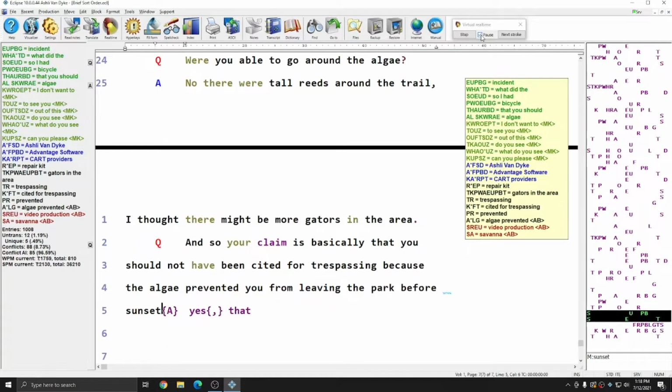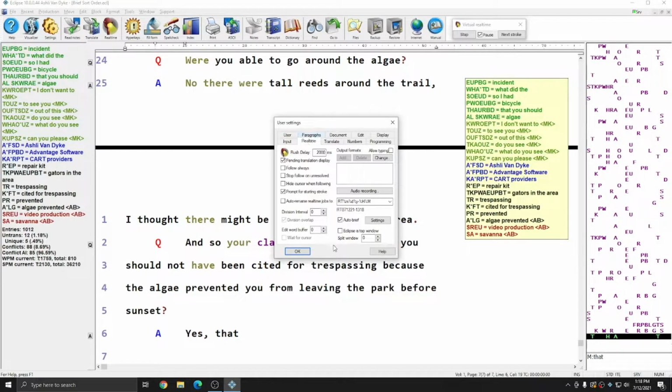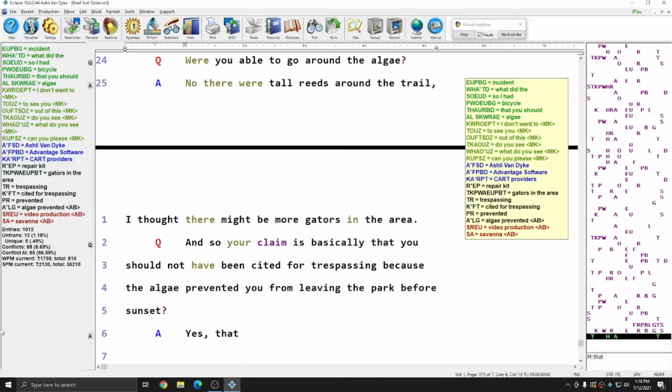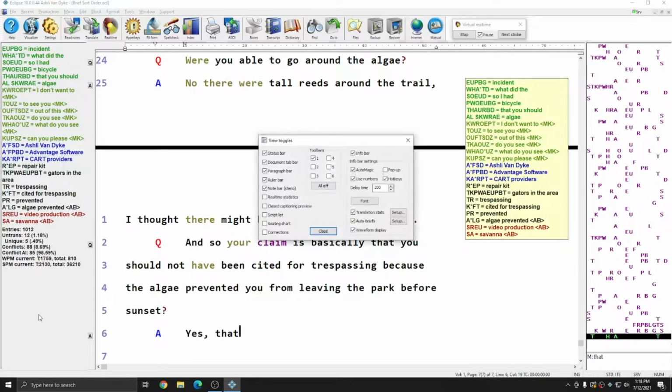If I go to my user settings, to my real-time tab, I can ensure that AutoBrief is turned on and access the settings here. However, also, if you right-click in the info bar, if you have the info bar displayed, you can hit the setup next to AutoBriefs. Either way to access your AutoBrief settings is fine.